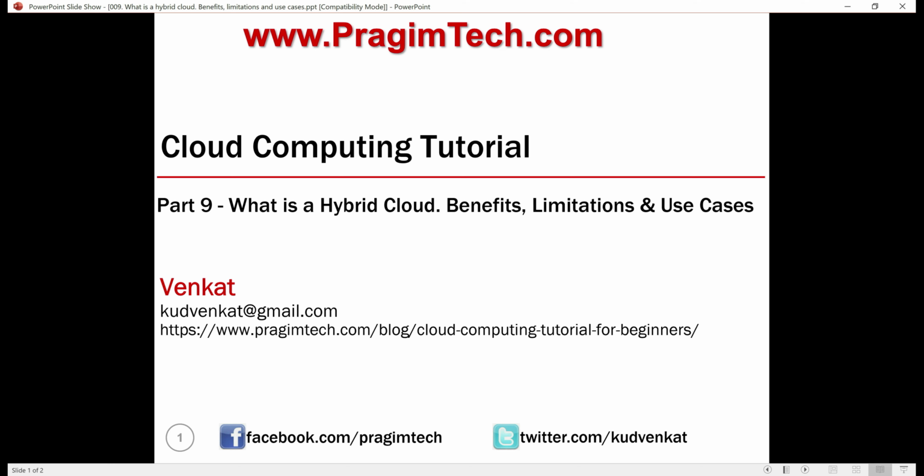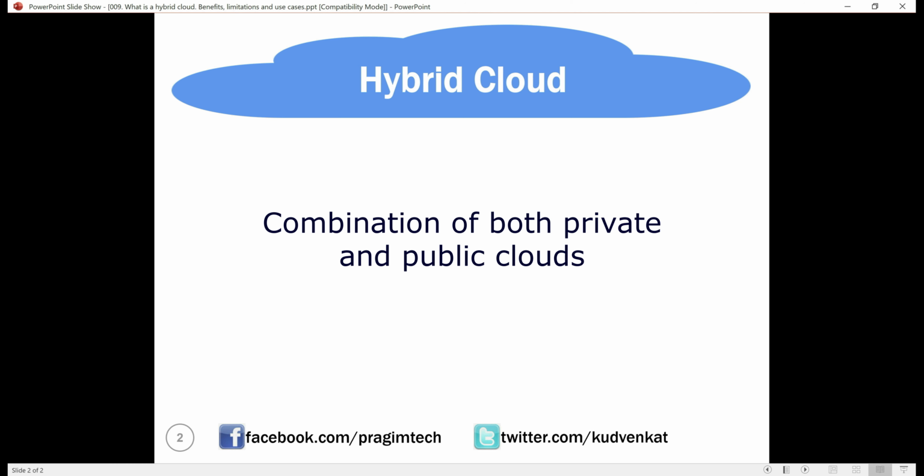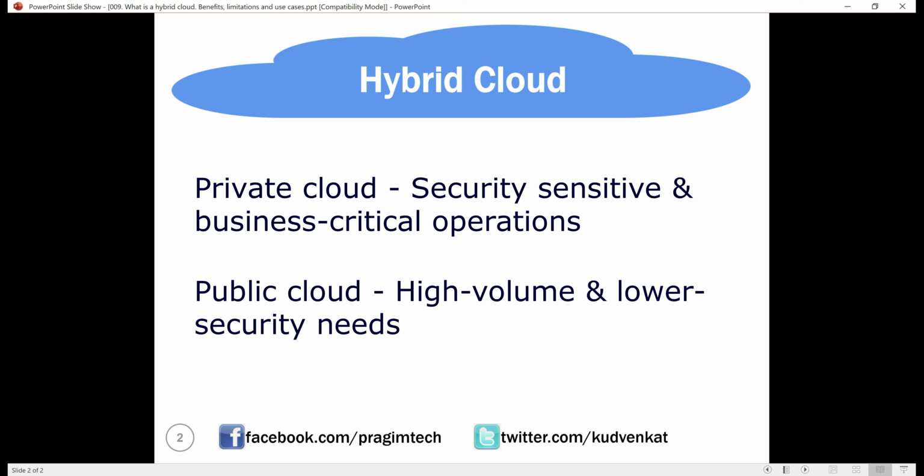As the name implies, a hybrid cloud is hybrid. That is, it's a combination of both the private cloud and the public cloud. It's not a different cloud altogether, it's just that both the private cloud and public cloud work together to meet our organization requirements. I mean, it offers the best of both the worlds. For example, we can use the private cloud for security sensitive business critical operations like financial reporting, and the public cloud for high volume, low security needs such as web based email.